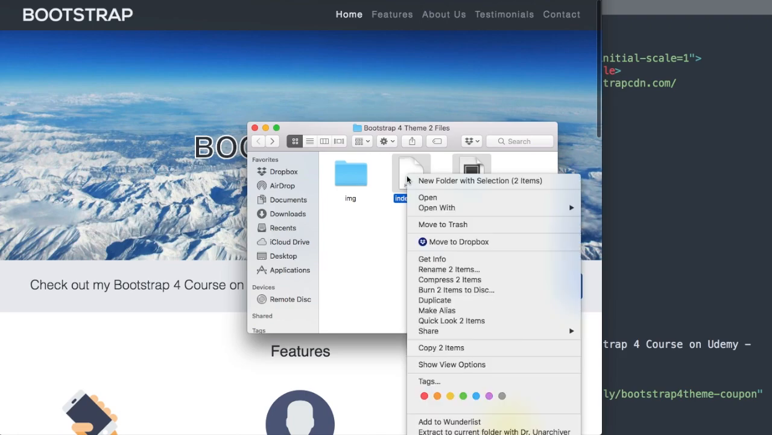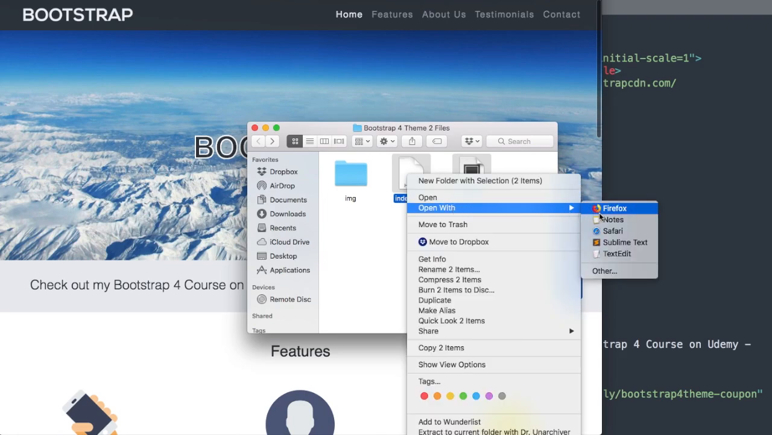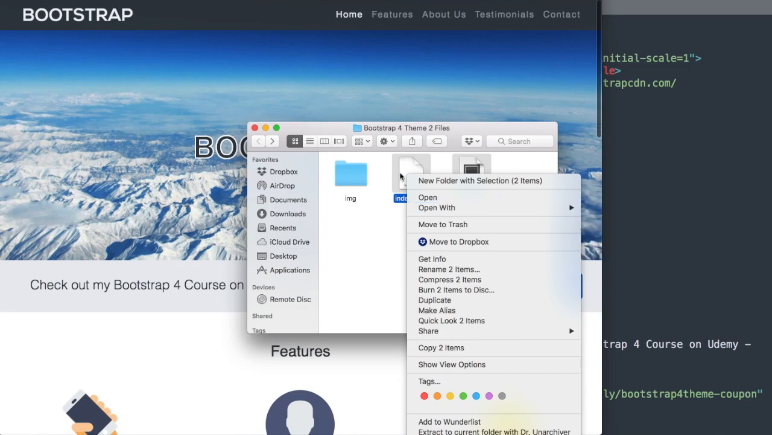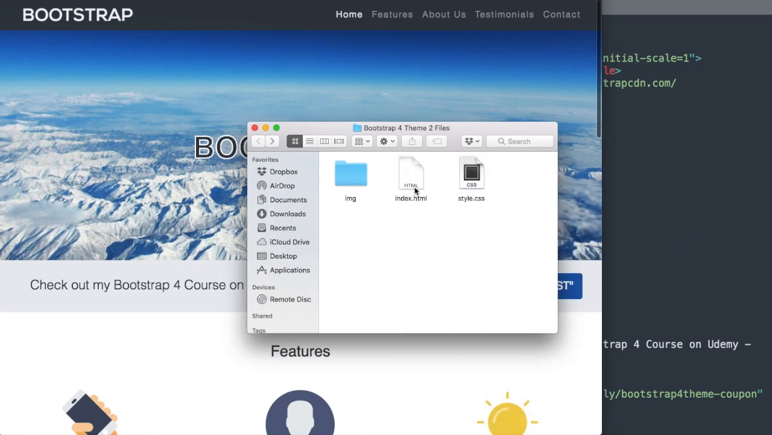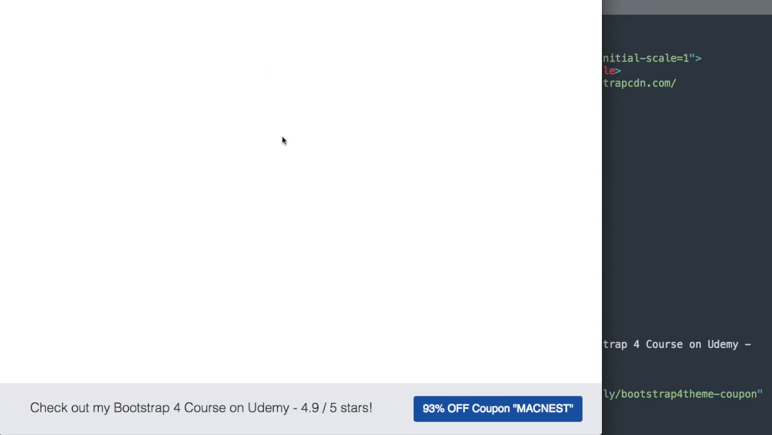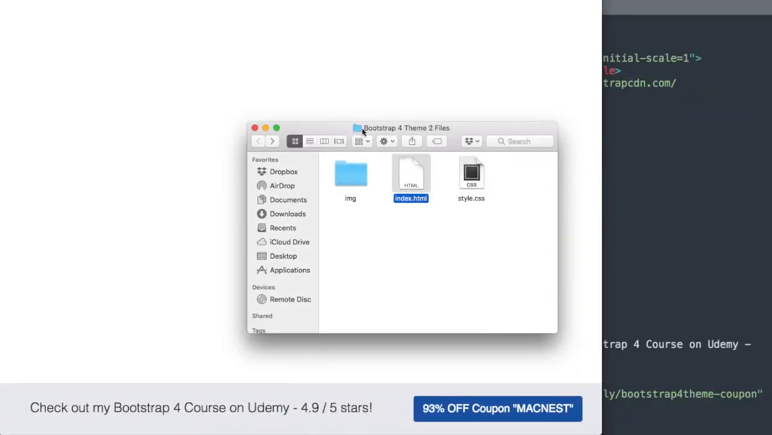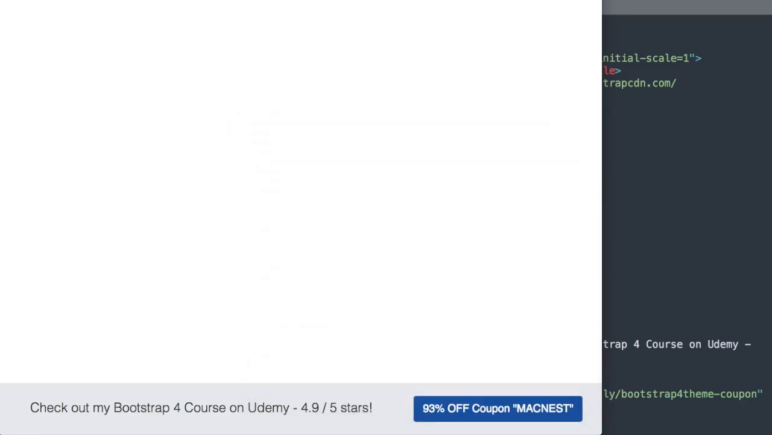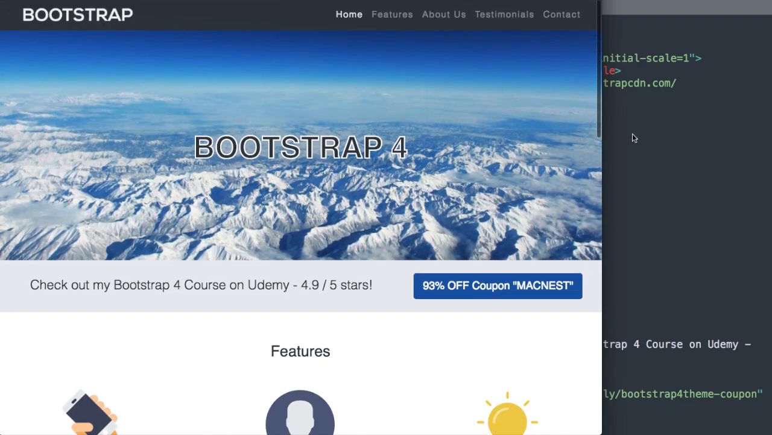Okay, so for our text editor, I'm going to be using the free program called Sublime Text, which you can see in the background here. So you can get that for free from sublimetext.com for Mac, Windows, or Linux. And then I'm going to have index.html open here in Google Chrome as we're building the website. So let's move over to Sublime Text and see what's already included for us inside of the starter files.